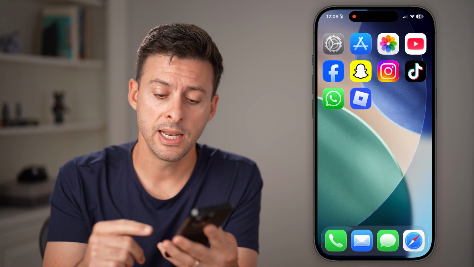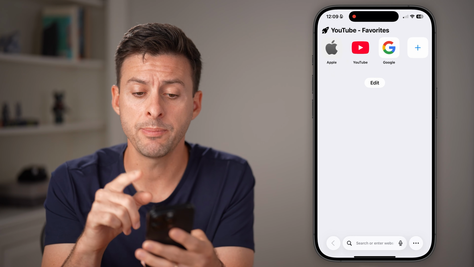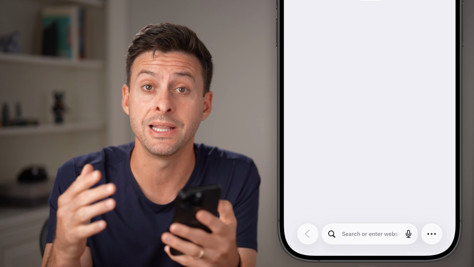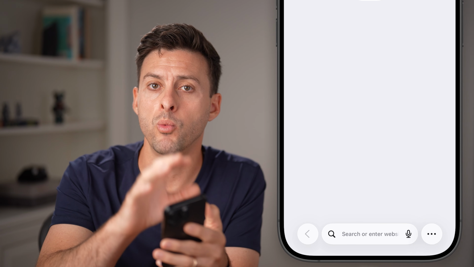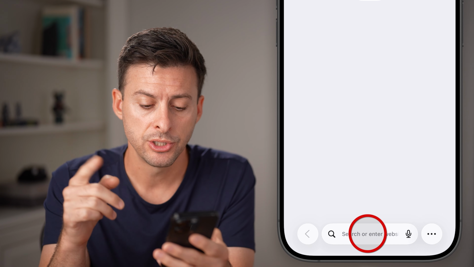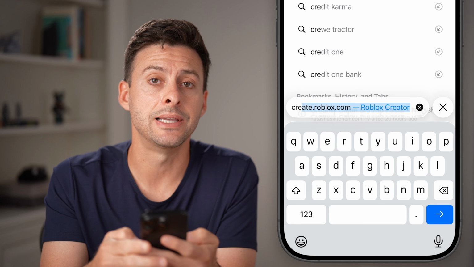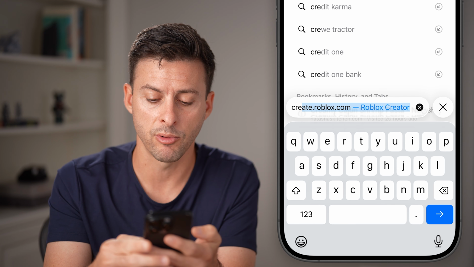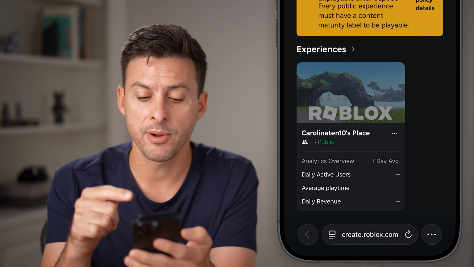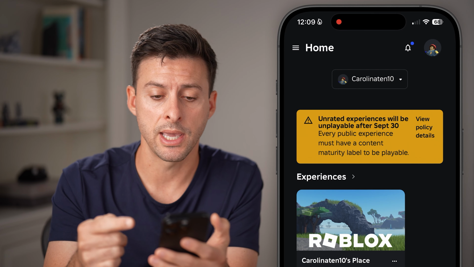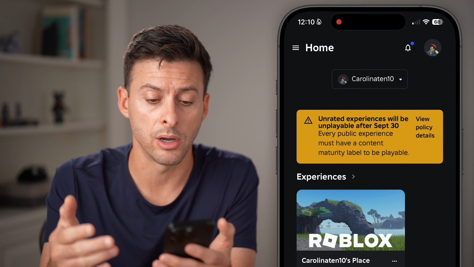Thanks, guys. Now, let's open up a web browser. Keep in mind, if you do have the Roblox app open, you need to open up a web browser instead. So on Safari or Google Chrome, we're going to go to create.roblox.com. Again, create.roblox.com. And from here, you need to log into your account. So you can see at the very top, I'm already logged in.